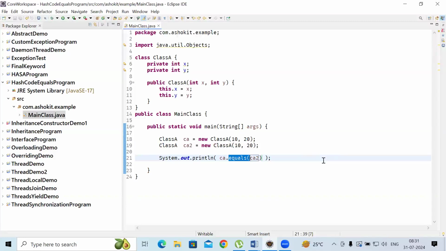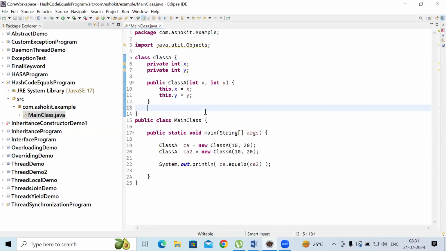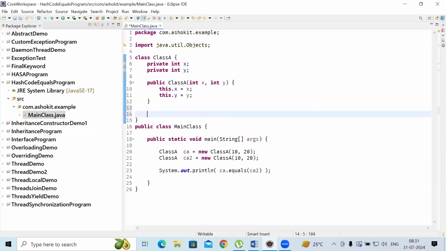But if we override the equals method in our class, then we can compare the content. So for that reason, I have to override which method? The equals method. If I want to compare whether the content of two objects is the same or not, I have to override the equals method. Manually also we can override, but don't override manually. Use the built-in option.